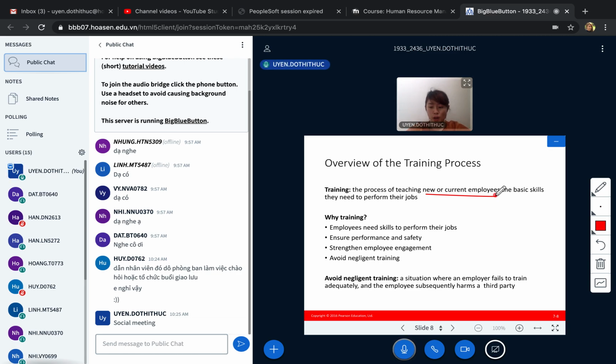When we already do the job, we still need training, maybe new knowledge, new skills. And of course, we need training because we need the skills to perform the job, right? No one can do the job if they don't have the skills necessary for the job. And it can also ensure performance and safety. Imagine if you open a restaurant and you hire some waitresses, and they don't know about the food menu, they don't have any idea about the food that they serve the customer. How can they ensure performance, right?